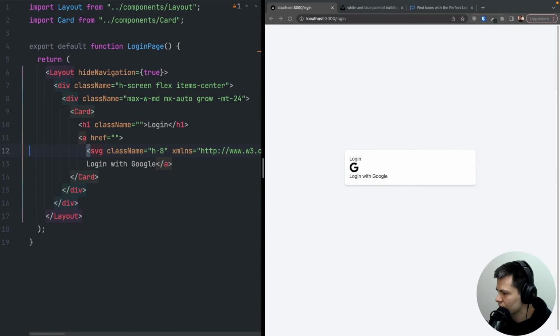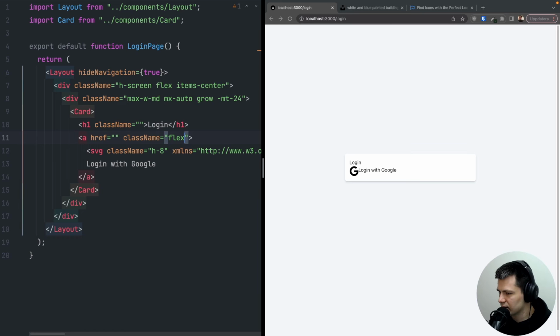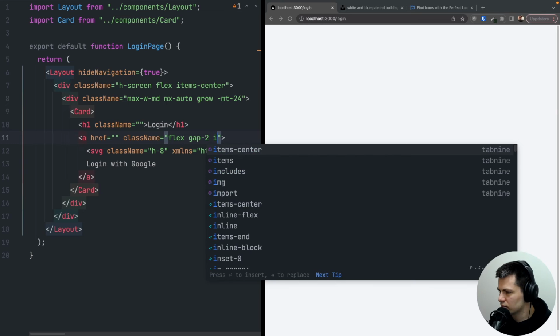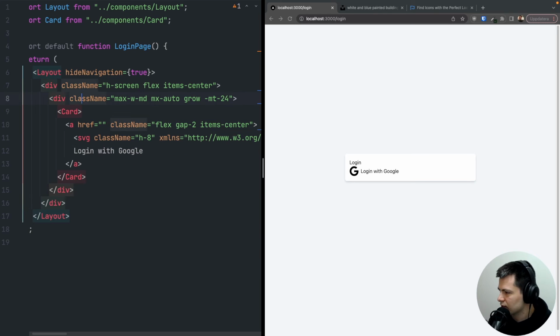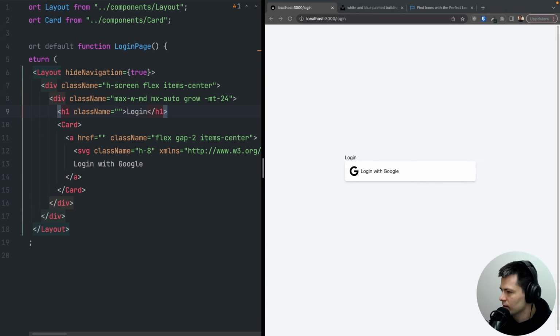Yeah, and almost there. On this A tag, that is our button, let's add the class names of flex. So the icon will be next to the text. Let's add some gap of 3 or maybe 2. Yes, and let's now do items center, so the text will be centered. And I think that this login could be actually moved outside of this card, like here. And this card could be more narrow, so let's do max width SM.